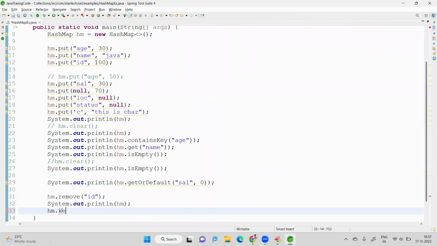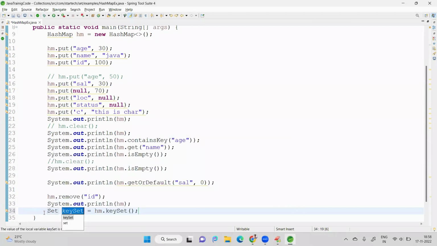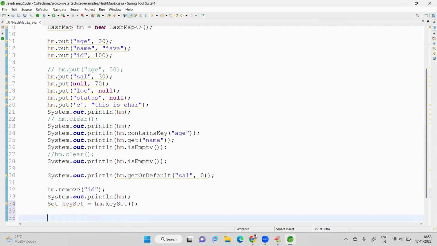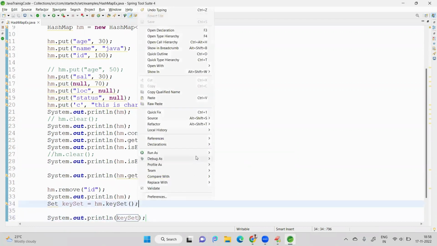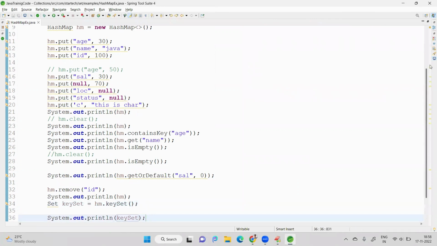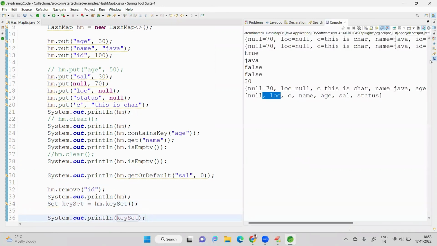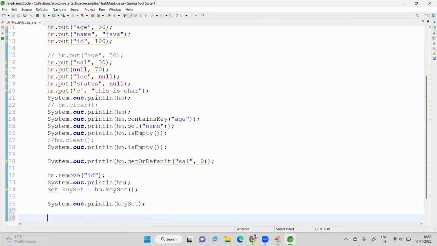We can call keySet. That will return one set object. Let's see what is returned. That set contains only keys. Print the set object. See the output. It contains only keys but not values, right? Just cross check. It contains only keys. That is about keySet.